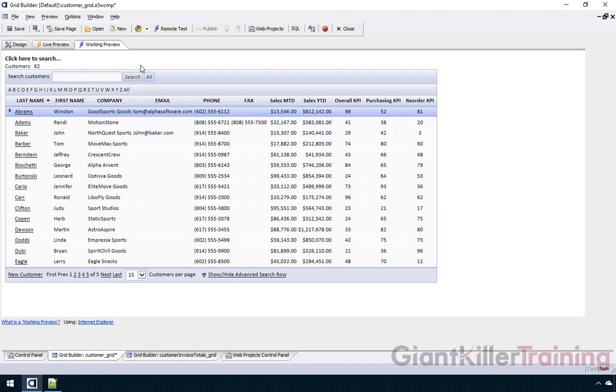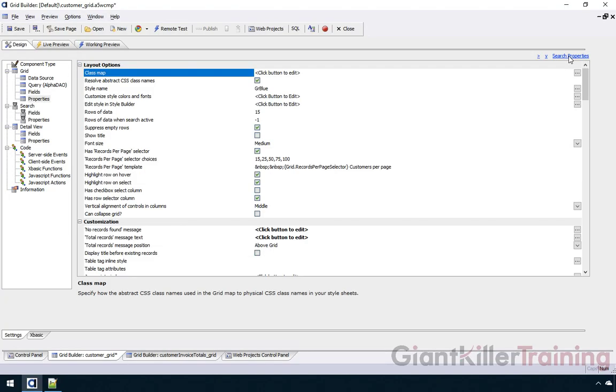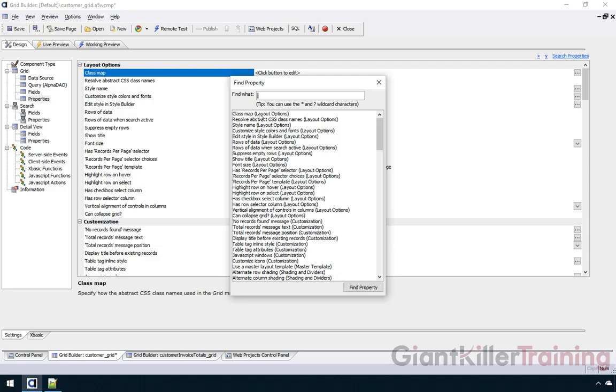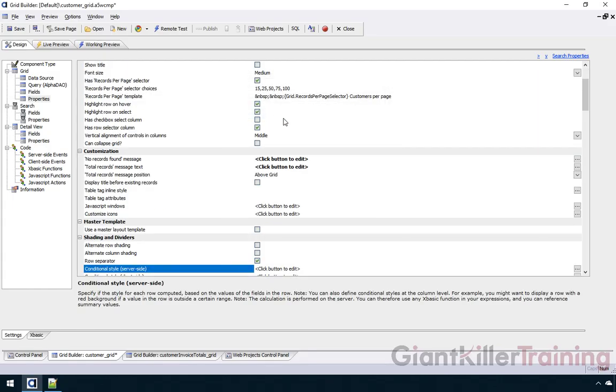So let's do that. Let's go into Design, and then what I'd like you to do is select Properties. And this will open up our properties for the overall grid. Now what I'd like you to do is click on Search Properties and type the word conditional. And as you see, as we get close to typing that whole word, you'll see there's conditional styles. And the one I'd like is the first one, server side. So let's go ahead and click Find Property.